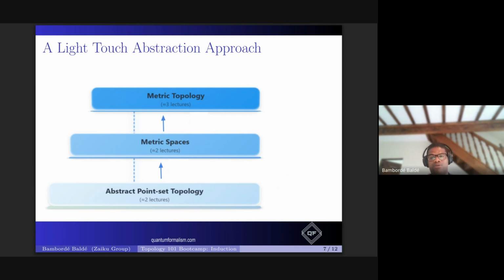Because for example, in R^n, if you've done calculus or real analysis, you're already working with R^n, so it's much easier to help you build intuition. That's one of the reasons that we are doing this. So we will have a light touch abstraction approach, but enough abstraction to convey the idea that topology is very general. It has nothing to do with the metrics. You don't need metric spaces to have a topological space, and then we build from there.